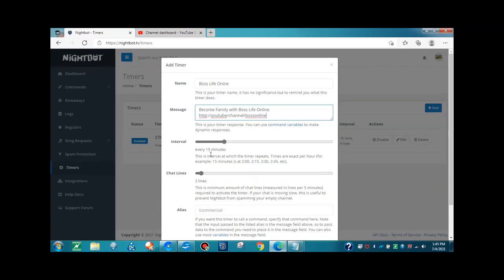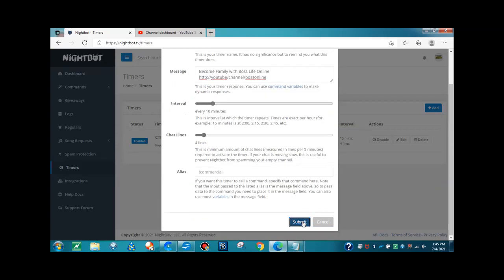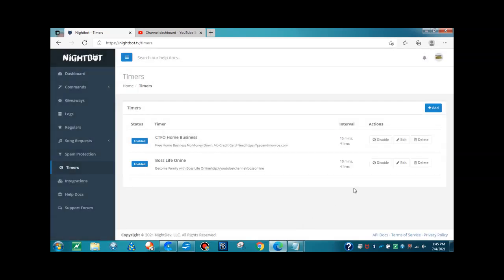So you have to tell it in the interval part here that you want maybe this to be 10 minutes. So that's 10 minutes. So now you got two messages, one at every 15 minutes of your live and every 10 minutes of your live. So and how many lines? It's two lines. Just make that four, just to make sure you get enough room for all of this to show. Okay. Then you come down and you do submit. All right. And then you add another one.